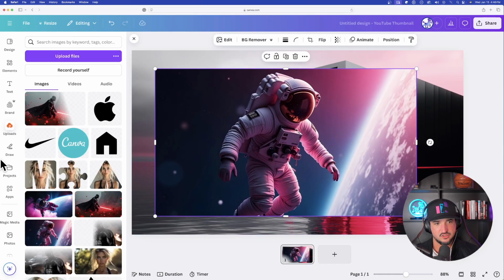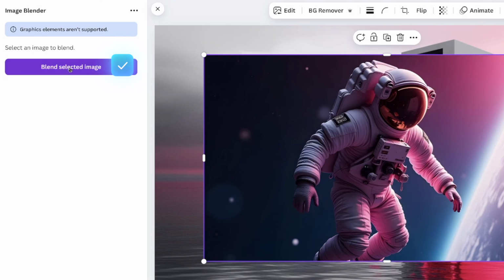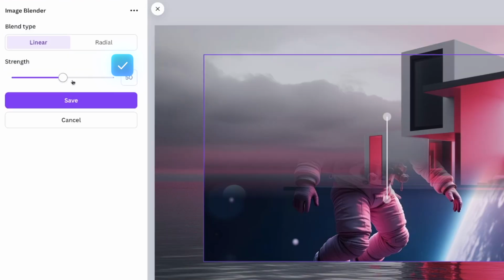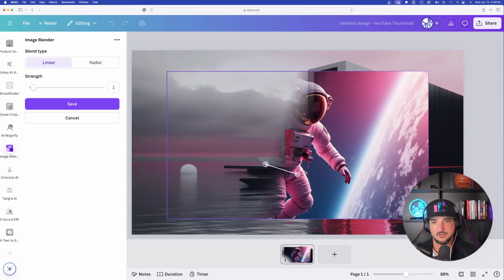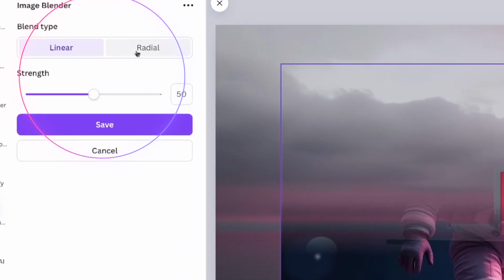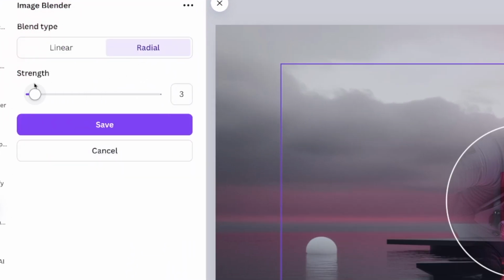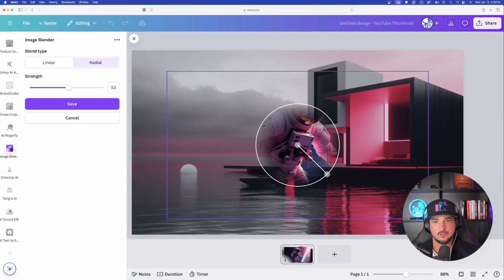Just select this image and then select blend selected image just like that, and then adjust the strength by moving the toggle. So if we keep moving this around, look at that, you're eventually going to get to a good blended style. And right now I'm in linear. I can also select radial and adjust the strength. And now look at that. Now that looks pretty cool.